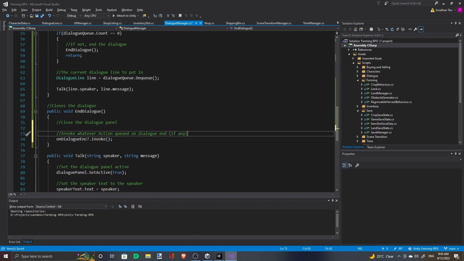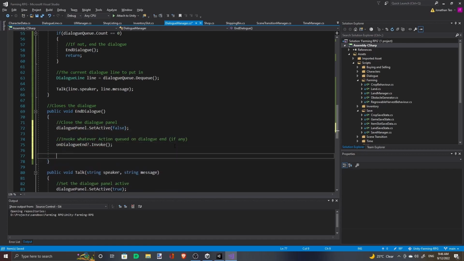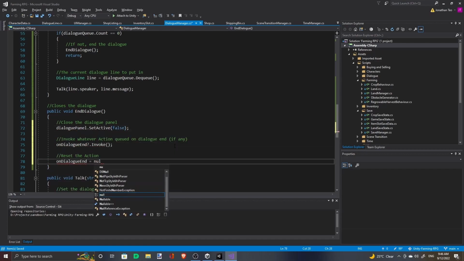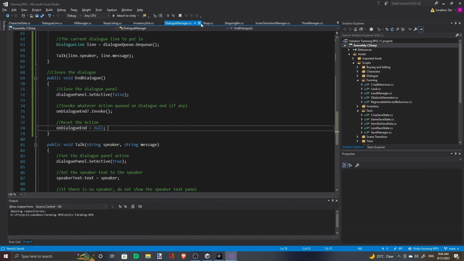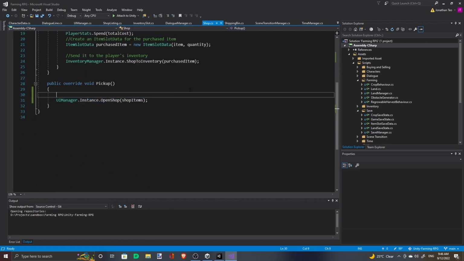The handy thing about using this question mark is it basically only invokes if it's not null. We close our dialog panel, set active, then we just have to reset. Okay, now we can go over to our shop class.